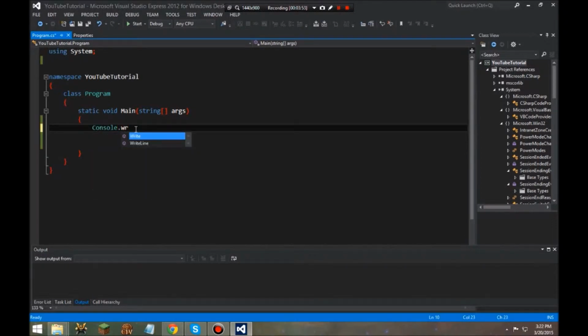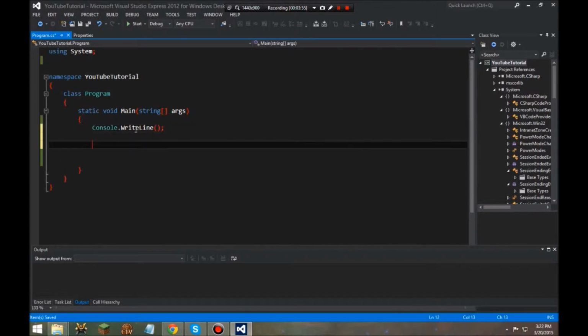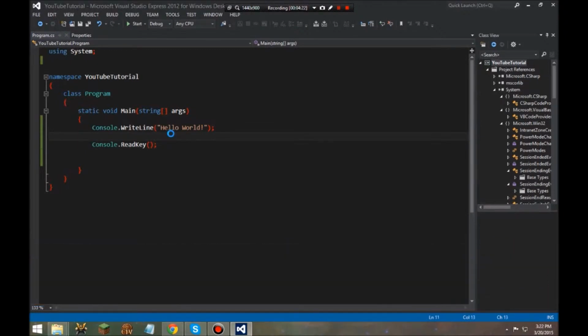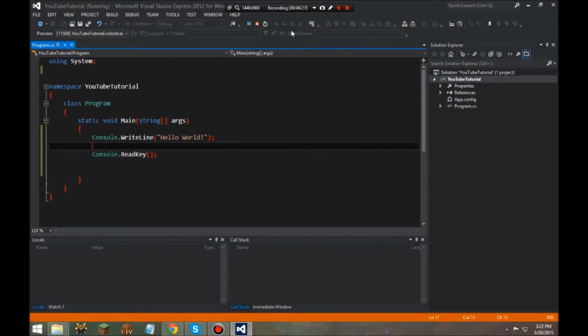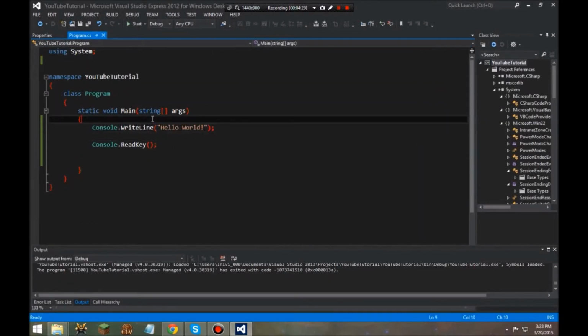Let's start by creating a basic Hello World program. So what I did was Console.WriteLine, and I'll put in quotes, Hello World. Now I put ReadKey right here to pause the program so it doesn't just flash. So it says Hello World and makes us feel all warm inside.